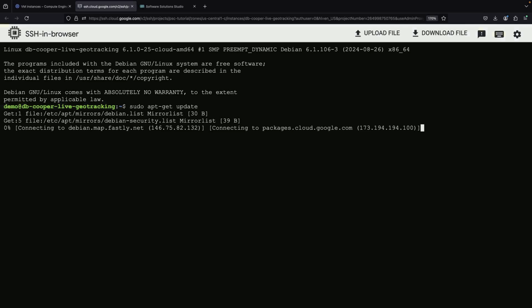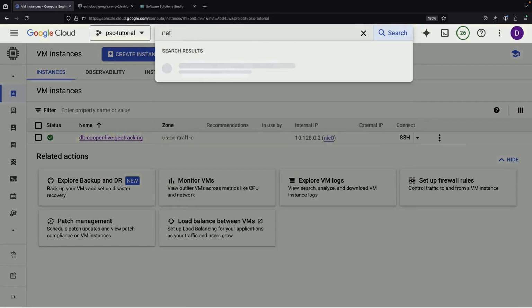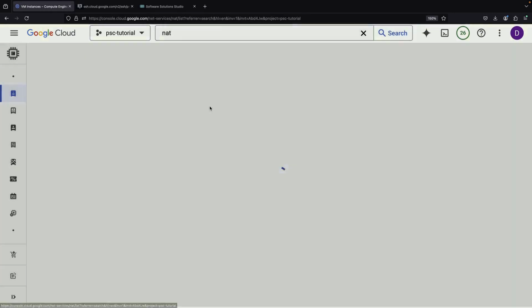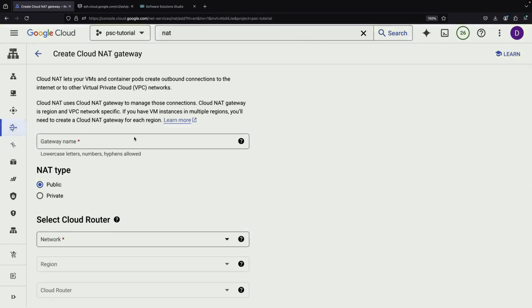Now comes an important plot twist. We're setting up a private VM without a public IP address. This means we need to introduce another character to our story, CloudNet. CloudNet will help us download the Apache Web Server library and other necessary tools.